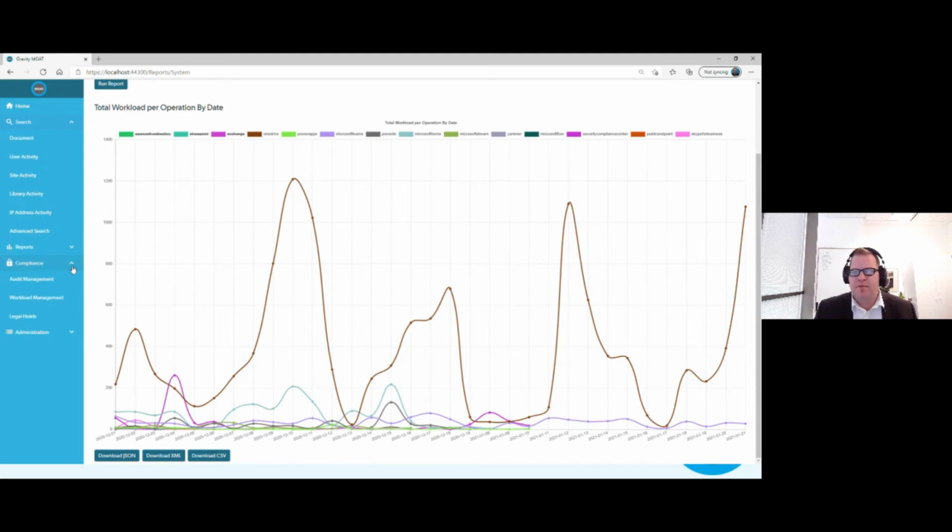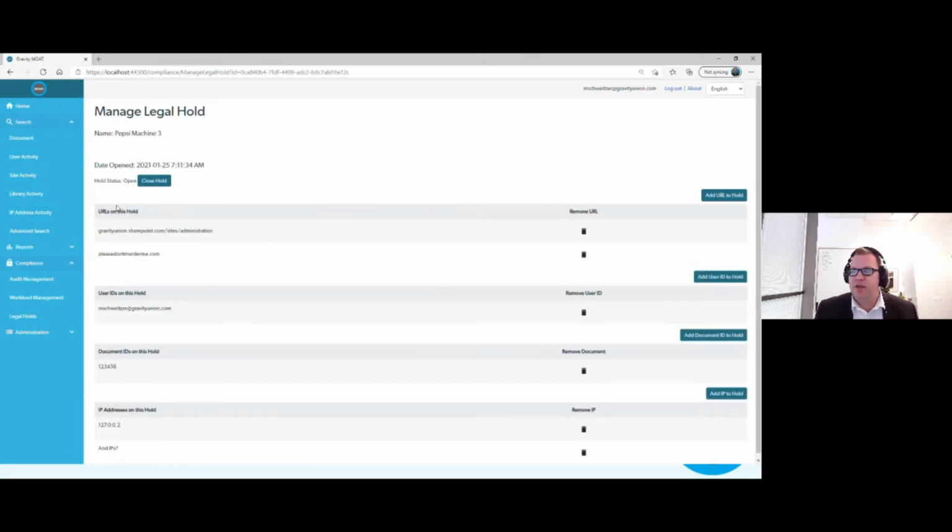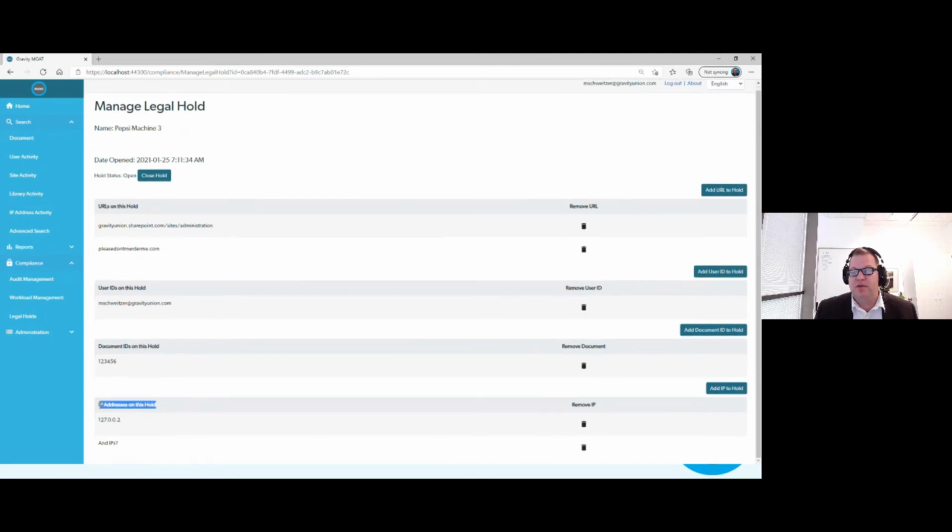From a compliance standpoint, this is probably where it's a little bit different, and some stuff that you want to think about. We do have the ability to do legal holds. This will basically add a layer of protection with your audit trail to prevent the audit trail from being deleted from the system. If I go look at an audit trail, I can put a certain URL on hold, a certain user ID on hold, a certain document ID on hold, or even IP addresses on hold, whatever makes sense from an audit trail perspective, to give that extra layer of protection in the audit trail.